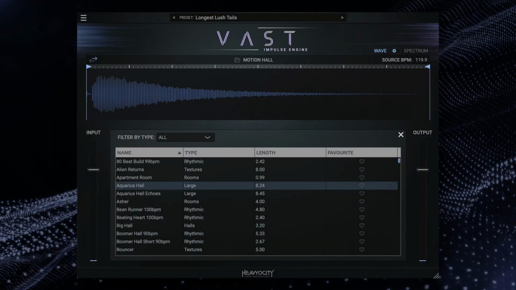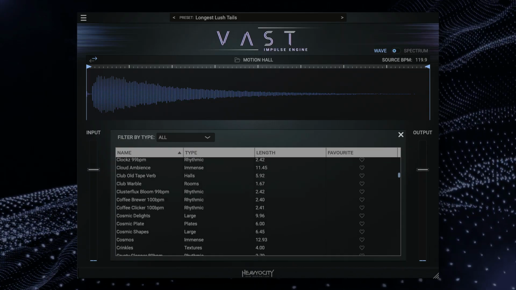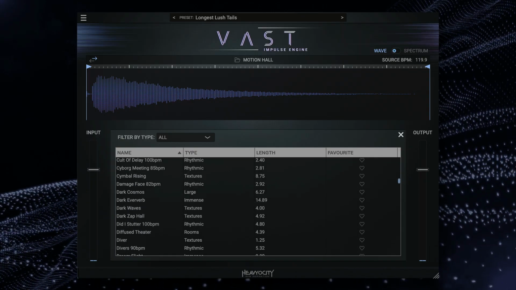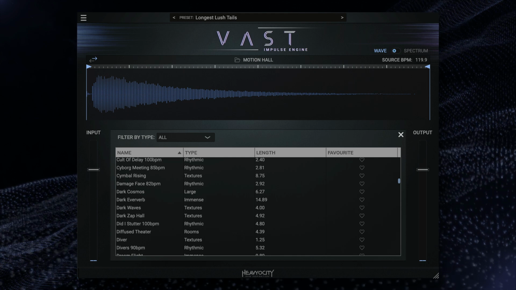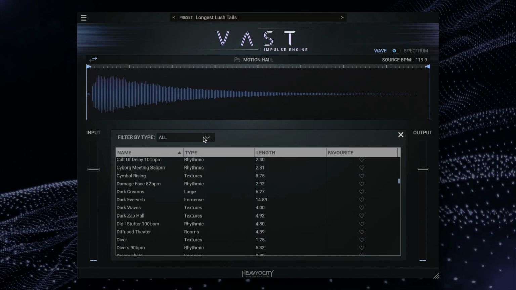The factory library contains over 200 impulse response files that range from real captures of existing spaces to lab-grown sounds that bring an edge to the sonic palette in VAST. The library can be accessed via the browser icon and is divided into 8 categories.